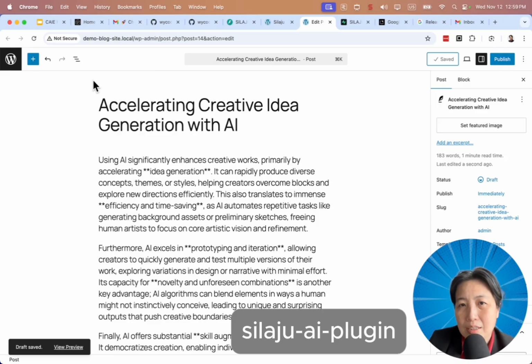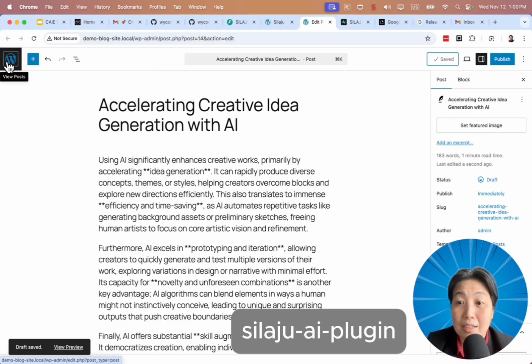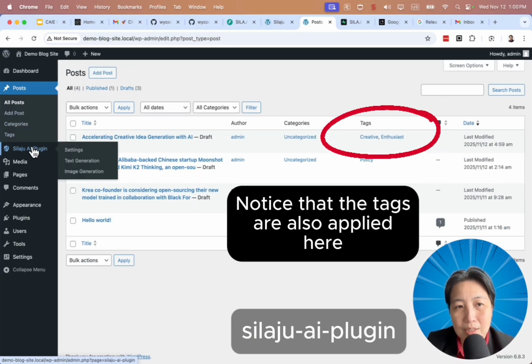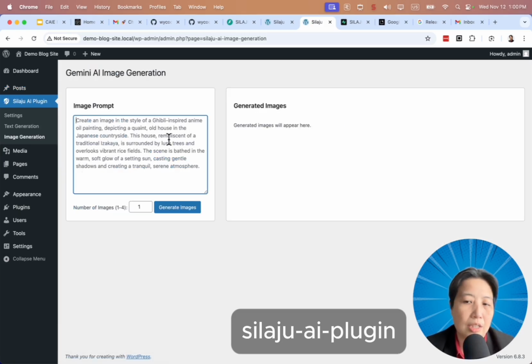I will show you another feature, which is image generation. I can go to my SILAJU plugin and go into image generation. And here I can actually create a prompt.